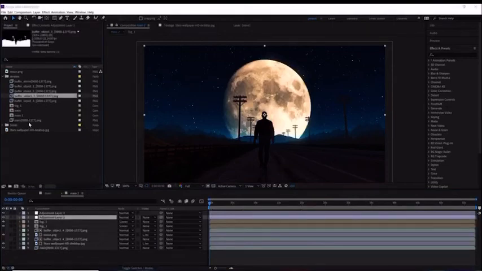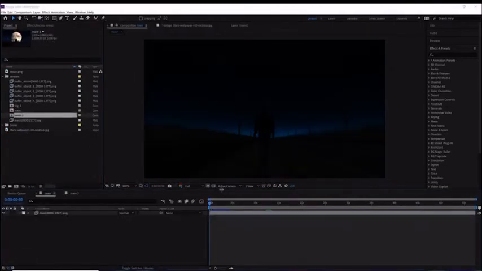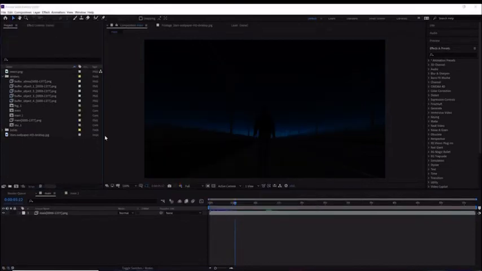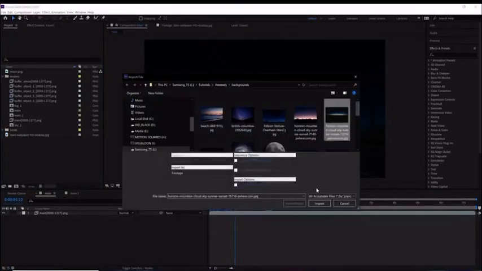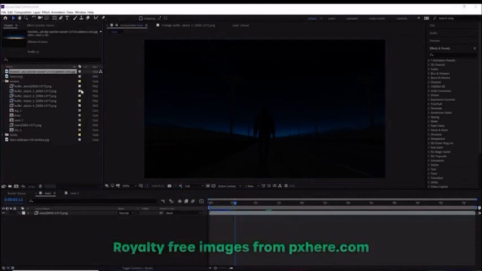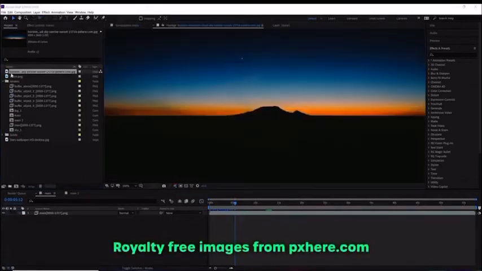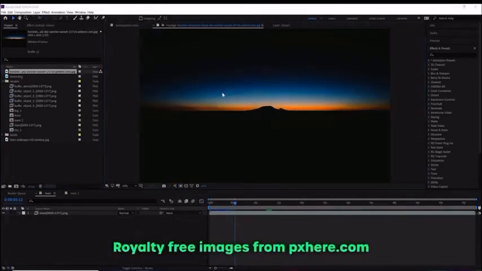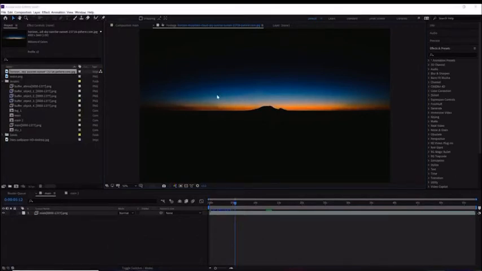Let's go back to this version, just the original, and try something that's a bit different, but similar still. For this one, we'll bring in a new background image. This is from pxhere.com, which is a site with free images which you can download and use in your own projects, and these are all royalty free.